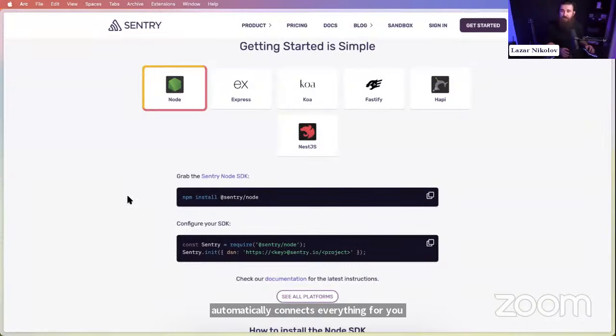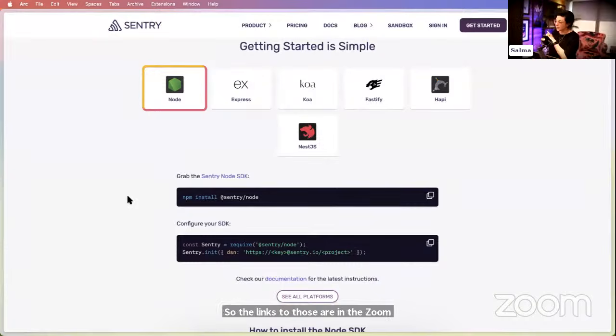Awesome. So the links to those are in the Zoom resources section as well. And I want to ask Lazar, I want to take a look at what you've been working on on the front end, what you've been debugging lately, Lazar.